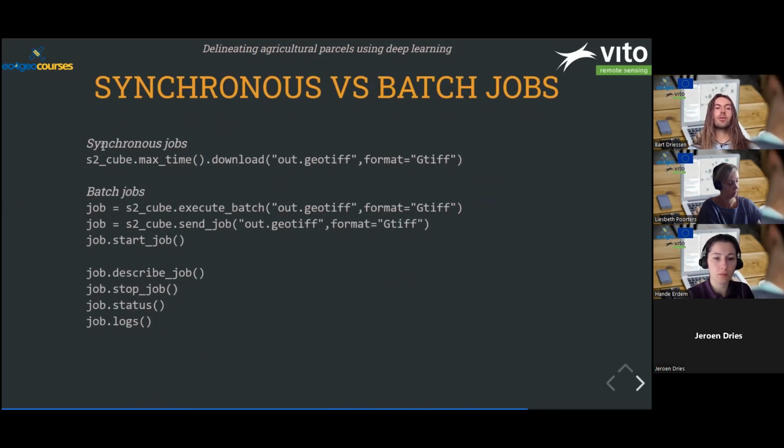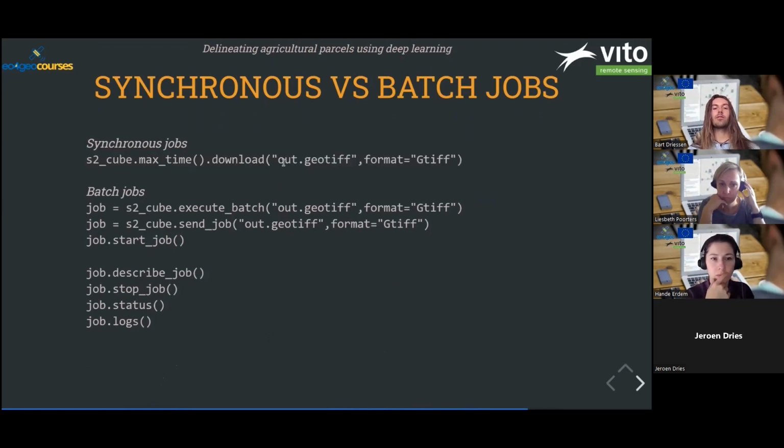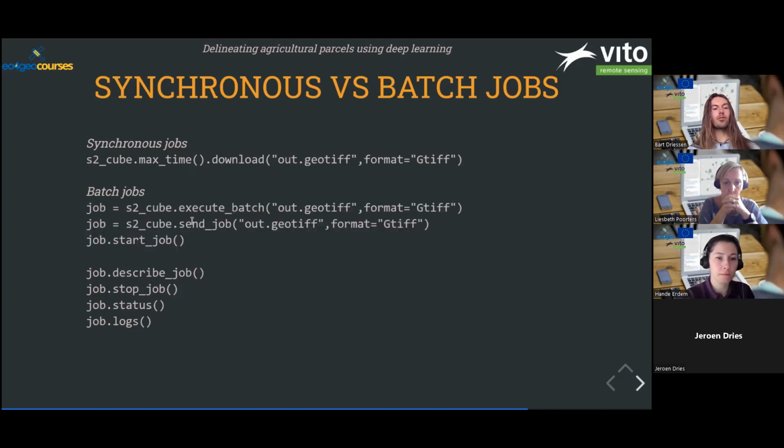And this is what a synchronous job looks like. That is basically calling download on a data cube with a certain file name and a certain format, like whether you want a NetCDF or a GeoTIFF, for example. And batch jobs look like this.